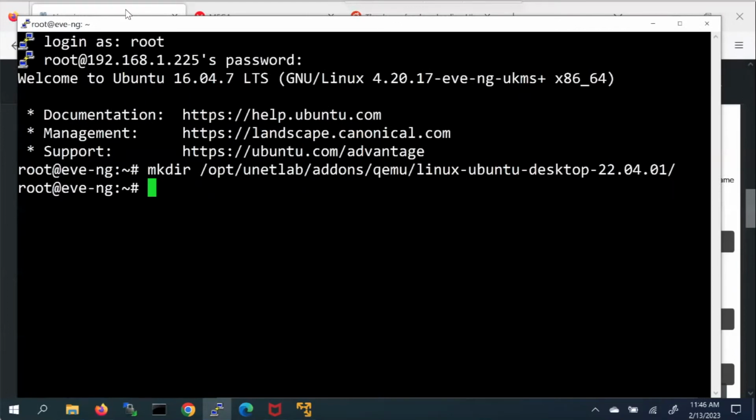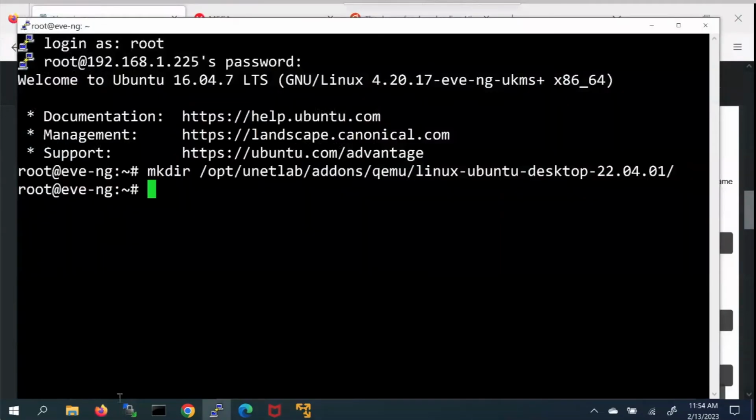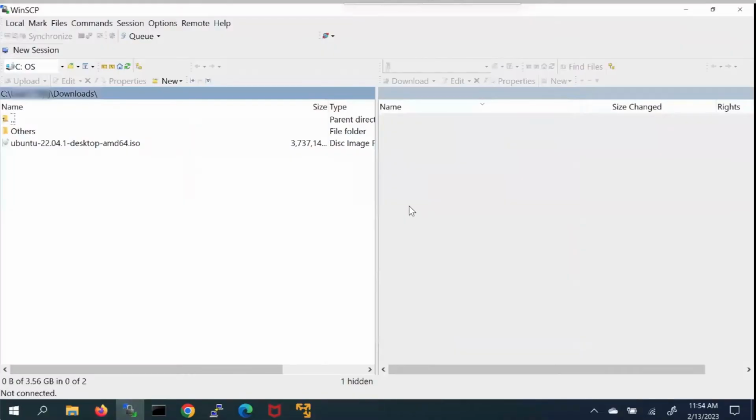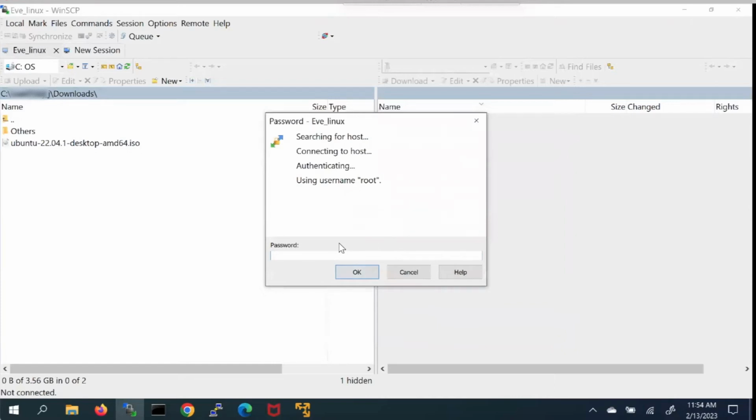Next step, I'll go to the documentation page again. Next up, we have to use WinSCP to transfer the Ubuntu image from our local machine to the Eveng virtual machine. Now I'll open WinSCP. Here you can give your IP address under the host name, port number 22, username root, and you can give your password here and click login. I did not give my password, so I'm giving it again. Click OK.